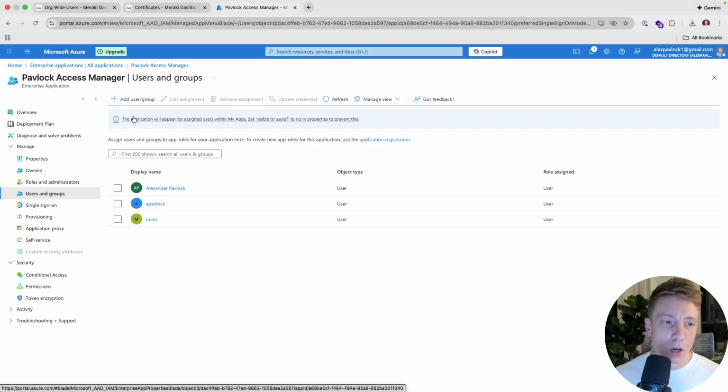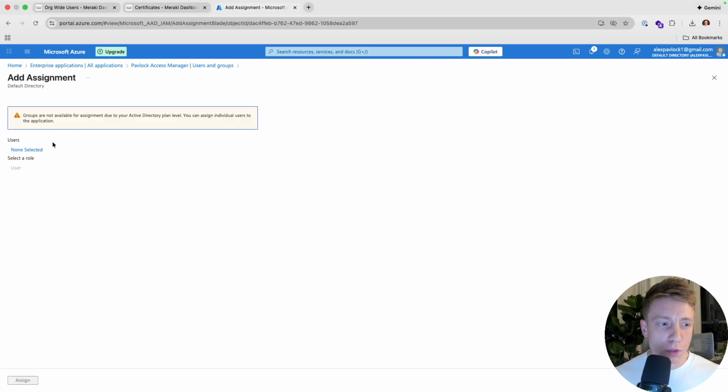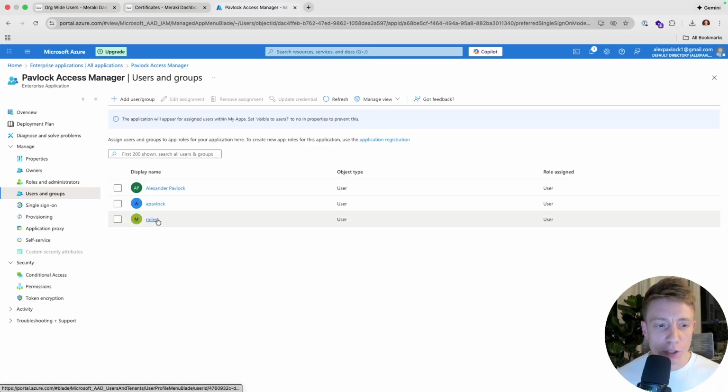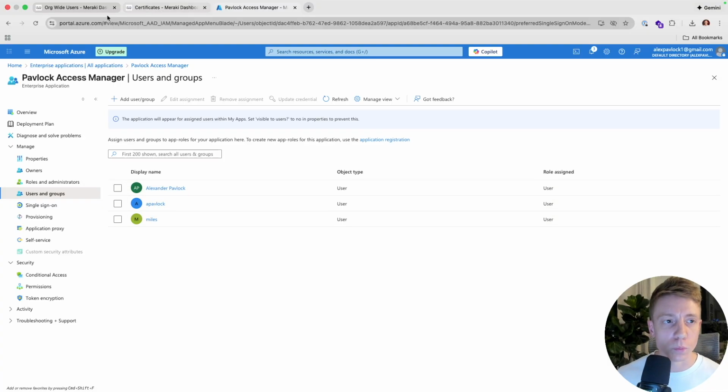So under add users and groups, this is where you're going to add whatever users and groups that you want to allow access into Access Manager. So you're going to configure that here and then assign. I've already assigned my 3 users, which are here, and then it also imports their groups.